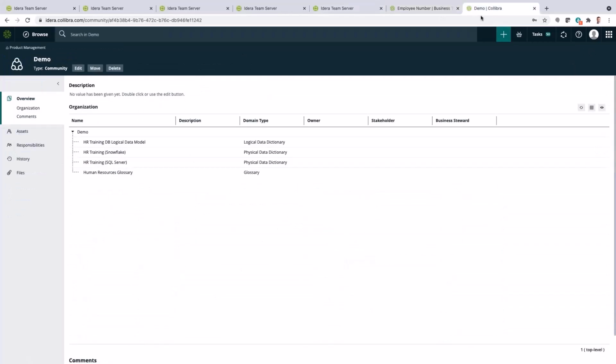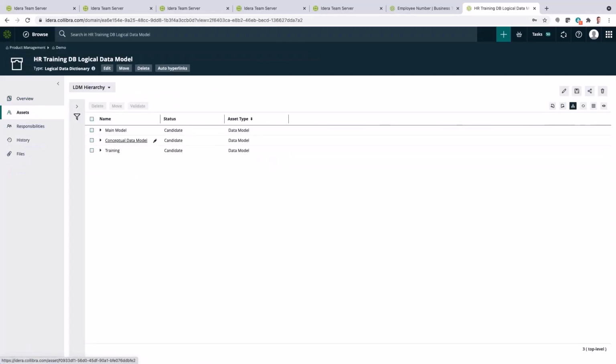If I go across here, inside Collibra, within this particular community, which I call demo, I've got various data dictionaries, or domains. I've got a domain of type glossary that's holding all my business terms that might have come from ER Studio, or we've mapped them to ER Studio. I've then got three domains of two different types. So two of type physical data dictionary and one of type logical data dictionary. I expand my logical data dictionary.